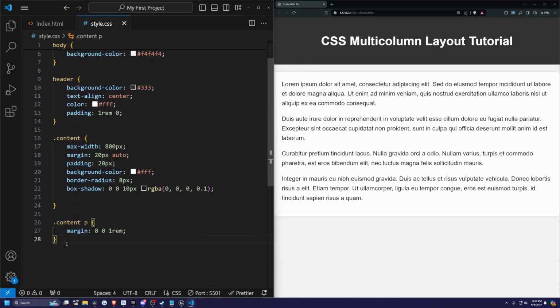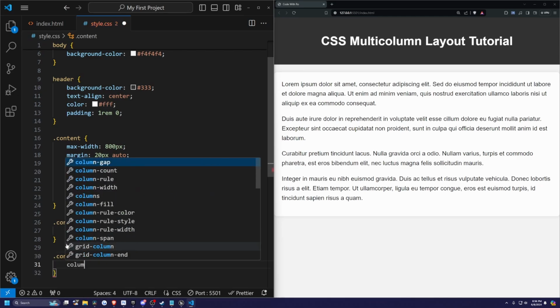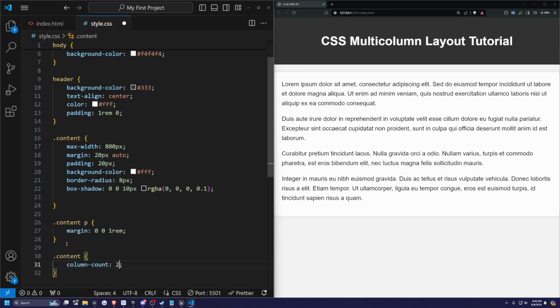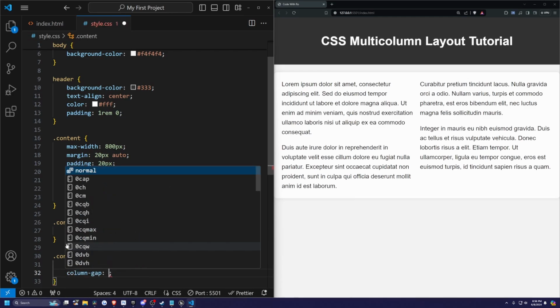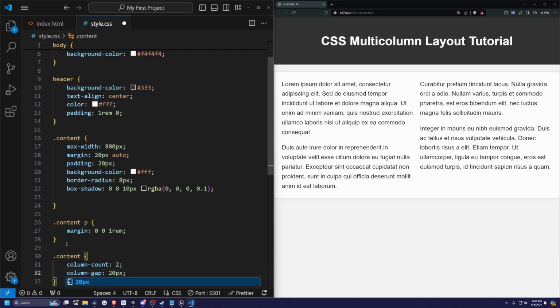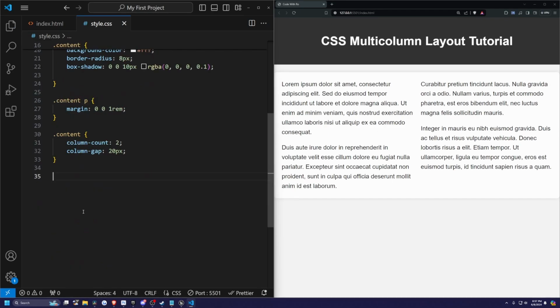And now we're going to actually add the multi-column layout. So using the .content tag, I'm going to add a column count of 2. And now when I hit save, you're going to see 2 columns. And I'm going to add a little gap in between this. So when I do column gap of 20 pixels, you're going to see a little gap right in the middle.